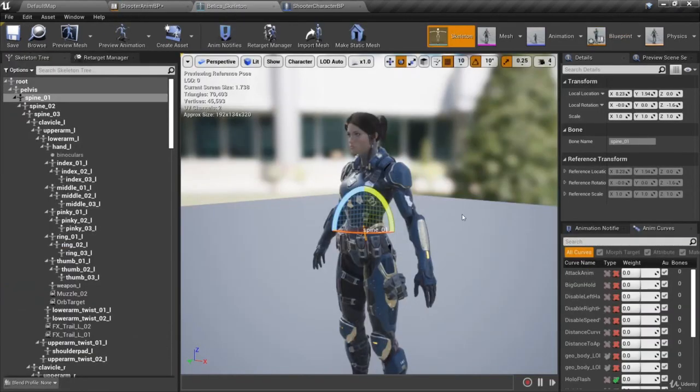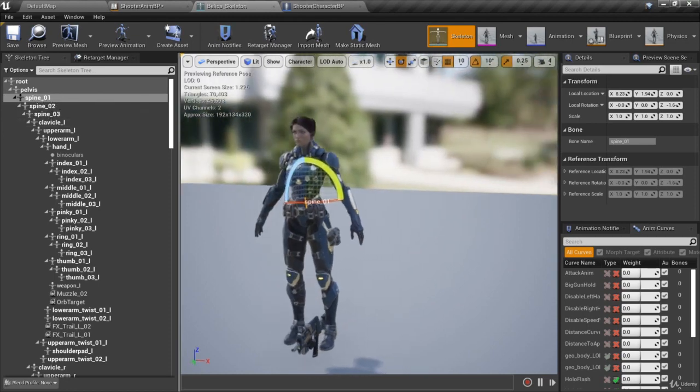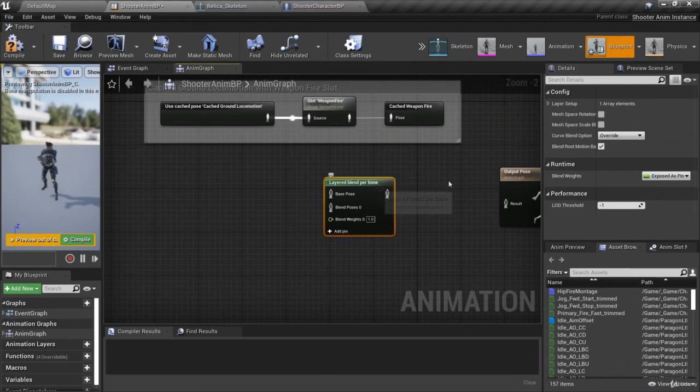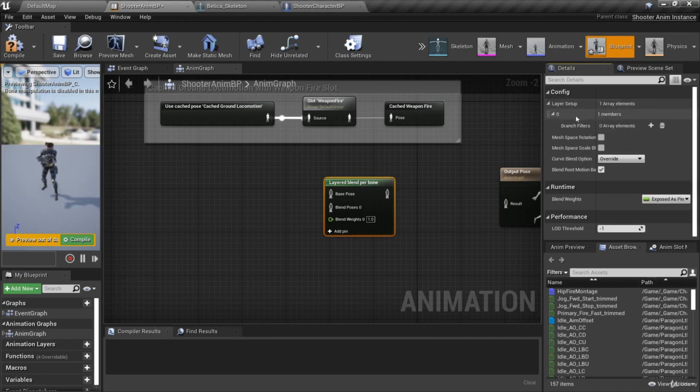In our case, we want to blend in such a way that the hip fire animation is only playing for the top half of the body, and the regular ground locomotion is only playing for the bottom half. So I found the bone here, spine underscore 01, on the skeleton for Bellica, and this is just about halfway up the body. So on layered blend per bone, in the details panel, click the drop down next to layer setup. Layer setup is an array with a single element. Click the drop down for that element and you'll see branch filters. Branch filters is empty, but we can add an element to that.